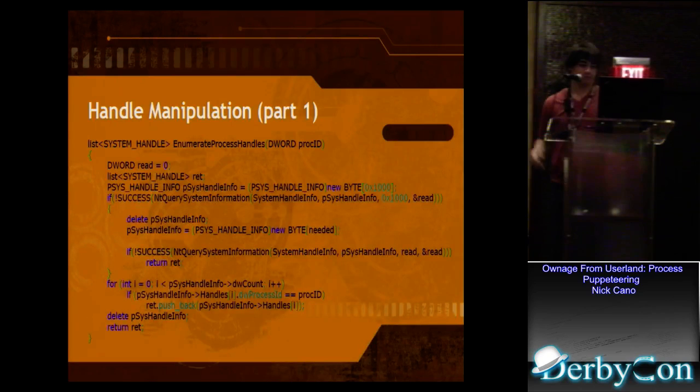Like I said, the first step, we're just going to do a query system information. If we don't have enough data in our buffer, we're just going to do it again, because that's how NT functions like to work. We're just going to do a query system information for the handles, then we're going to loop through what's returned, and then push that back to a list of our handles if the owning process ID is the one we care about.